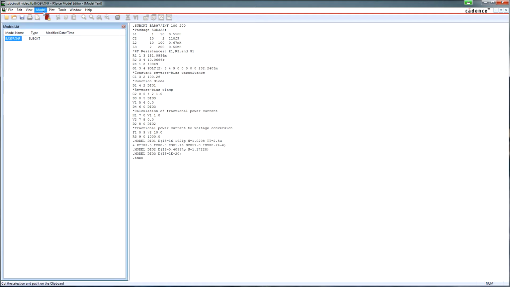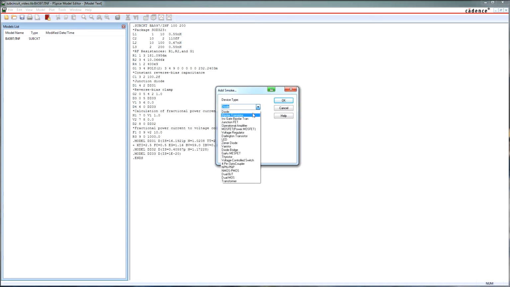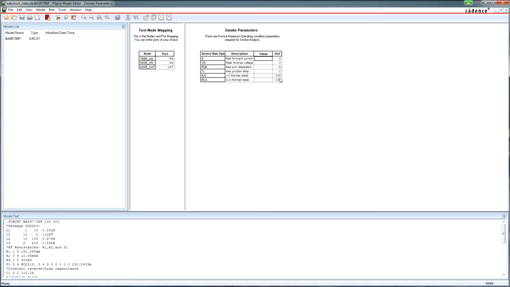So following the same steps, you click on model, add smoke, and you get here the list of what you want to define. So you say, in this case it's a diode, you click on OK, you get this window and automatically you complete these values, and that's all. You can use this component for smoke analysis.